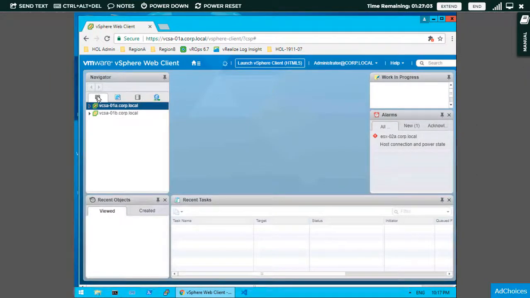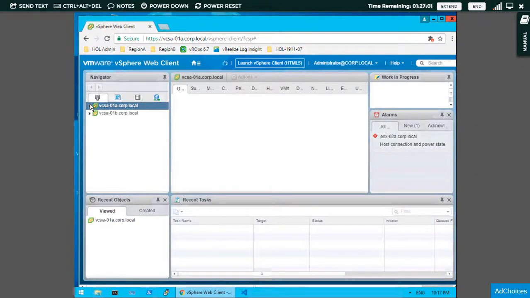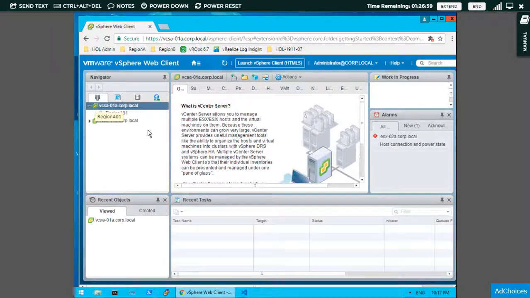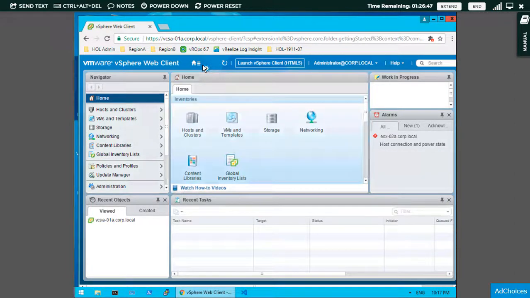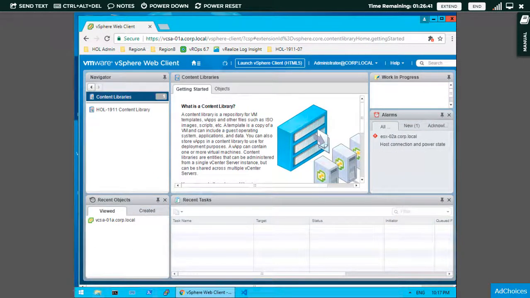Okay. Here we have two vCenters configured in linked mode. It's VCSA-01A and VCSA-01B. To view the content library, just click on Home. Here we have content libraries. Once I click there, I can see there's one content library already configured.